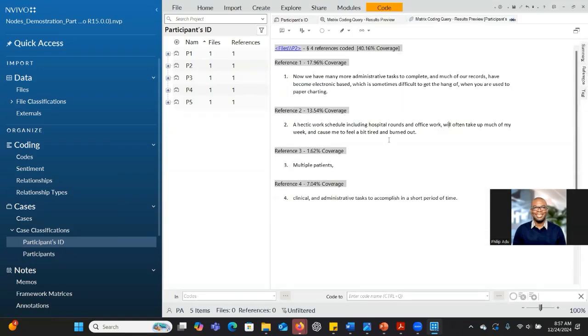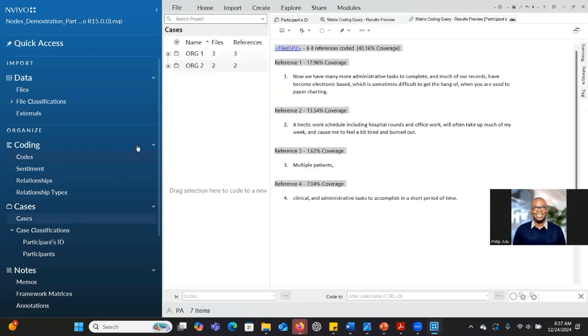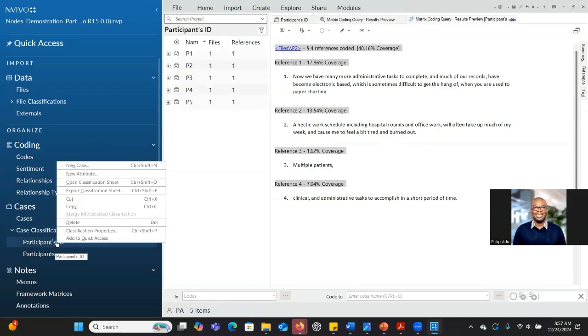So this is how you can group. So there are two ways, right? One way is to group them under cases, right? Or if you have demographic information, you can just add attributes, which is organization, and you'll be able to create two groups and assign them to the groups.